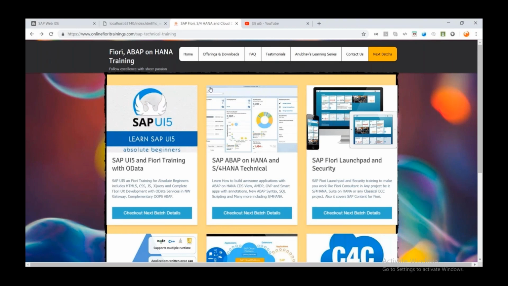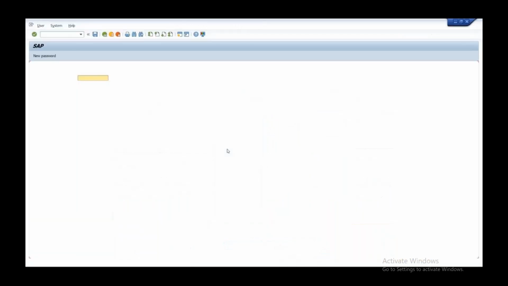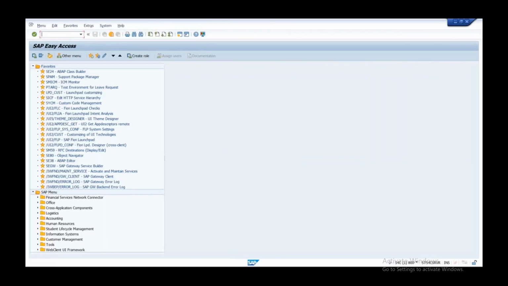The beauty of this server is that it can run from your local computer, just the way in your company you are using your company servers, guys. Similarly, you can use this server from your local computer. And the good news is this server is going to help you learn all three sets of courses, be it ABAP on HANA, be it S4HANA, be it Launchpad Fiori Security, be it UI5 Fiori, OData, Launchpad Designer, Theme Designer, CDS Views, EMDPs, ADPCs, SQL Scripting. Every single course of mine can be practiced upon with one single server.